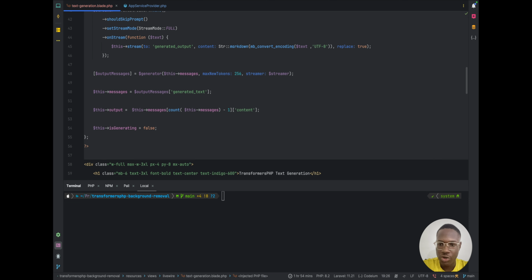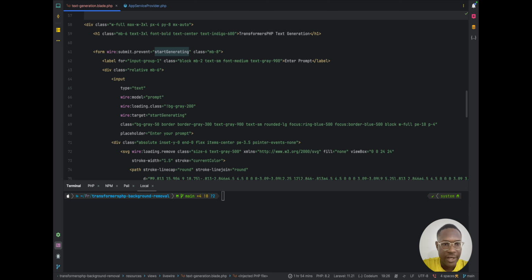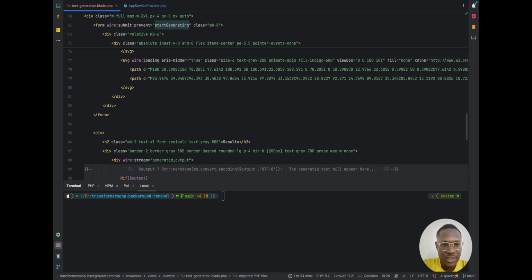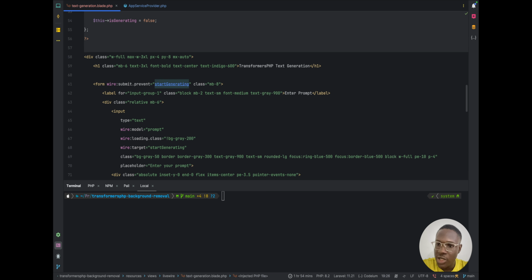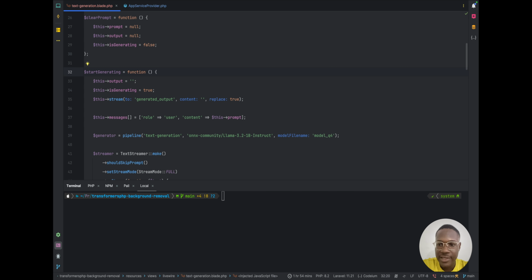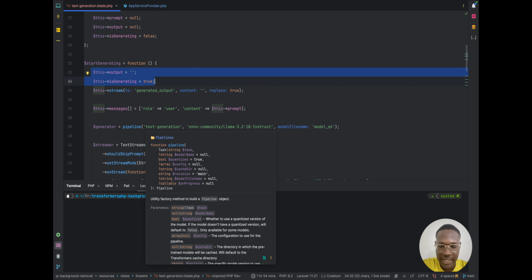And then if you check the structure of our project, we have a form with a single input and then the section for showing the output. So once we submit the input, we call the start generating method, and this is where the main work happens. So we clear the outputs, we append a new item to the messages array with the role of user, and the content is our prompt, and then we instantiate the model using the pipeline helper from Transformers PHP.